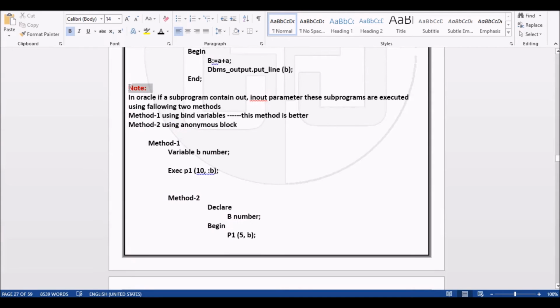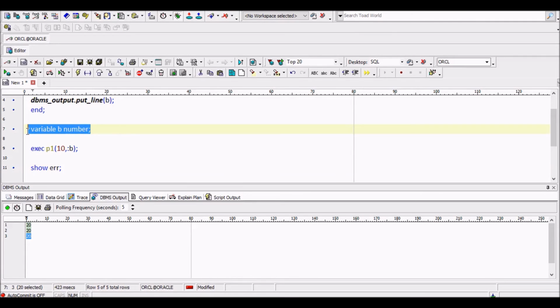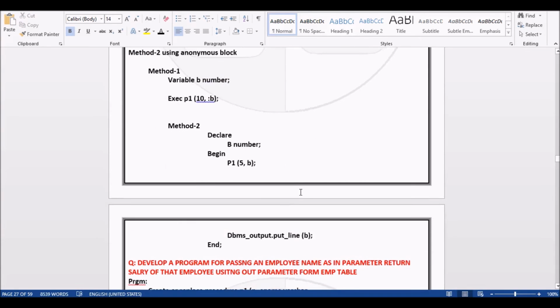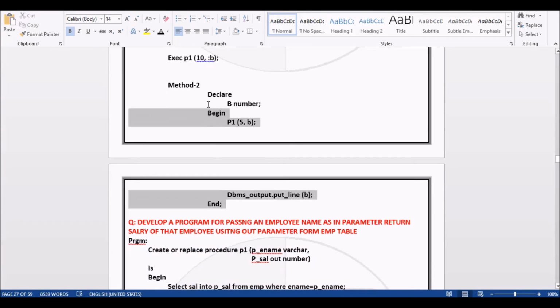There is a small note over here. In Oracle, if a program contains OUT or IN OUT parameters, IN OUT we will see later, these programs are executed in the following two methods. The first is using bind variables, the bind variable or session variable as I said previously. This is the best method, as I have shown. Another method is declaring a variable in the declaration section and using that variable in the executable section. This is the anonymous block method.